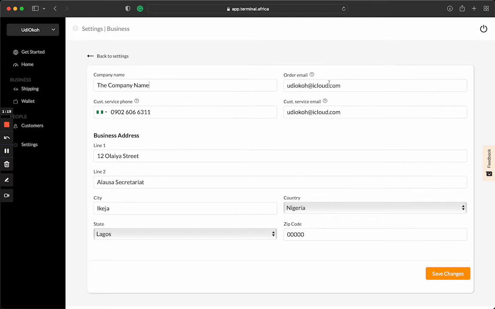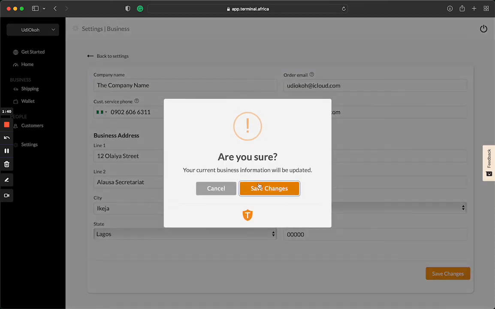You have your email, customer service email, if you have separate emails, your phone number in case we need to call you, and where your business is located. So you need to fill in all this information: city, state, country. And once you do that, mine is already filled in. You click save changes, and you have to confirm that these changes make sure they're accurate.